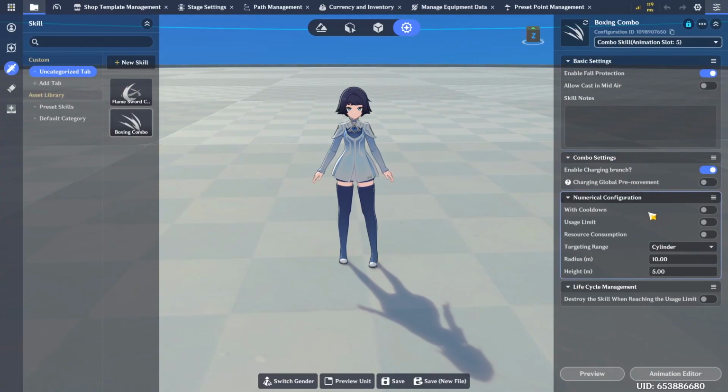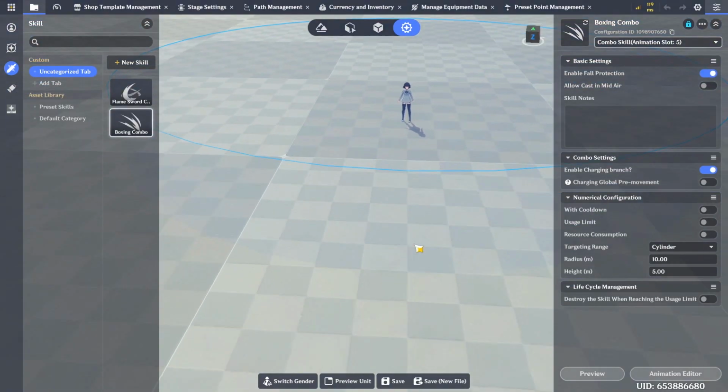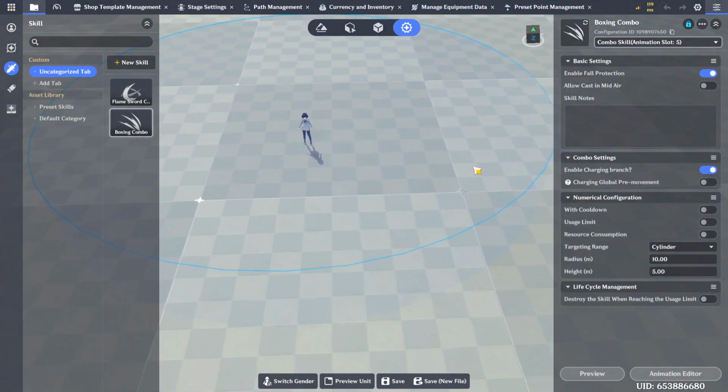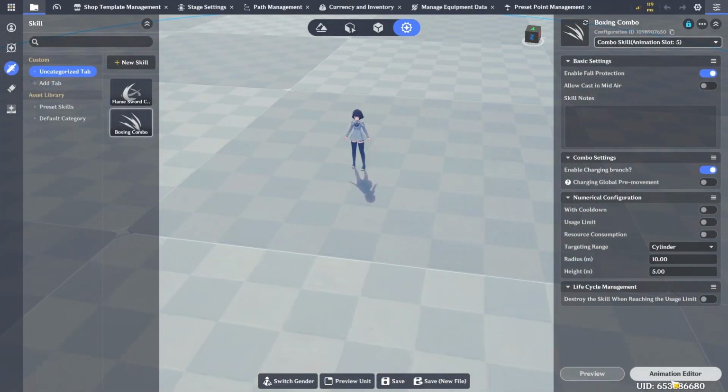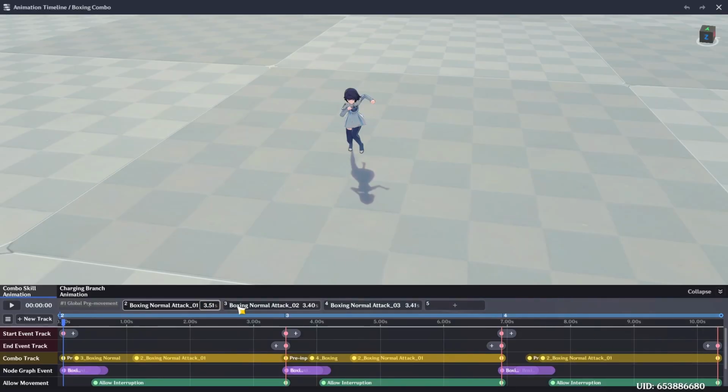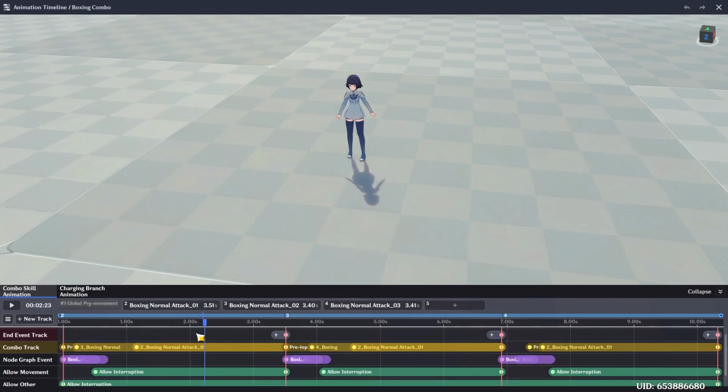Here we have options, we have cooldown options, we have the targeting range to find our enemy, so we can see it's very big here. On the end, if you click on the animation editor, we are not going to get too much into that in this video, but on the top here are our animations for our combos. So we have 3 animations. This gold part is the combo track, which is when we can transition from each animation. The purple one is events that we can trigger during specific parts of the animation.